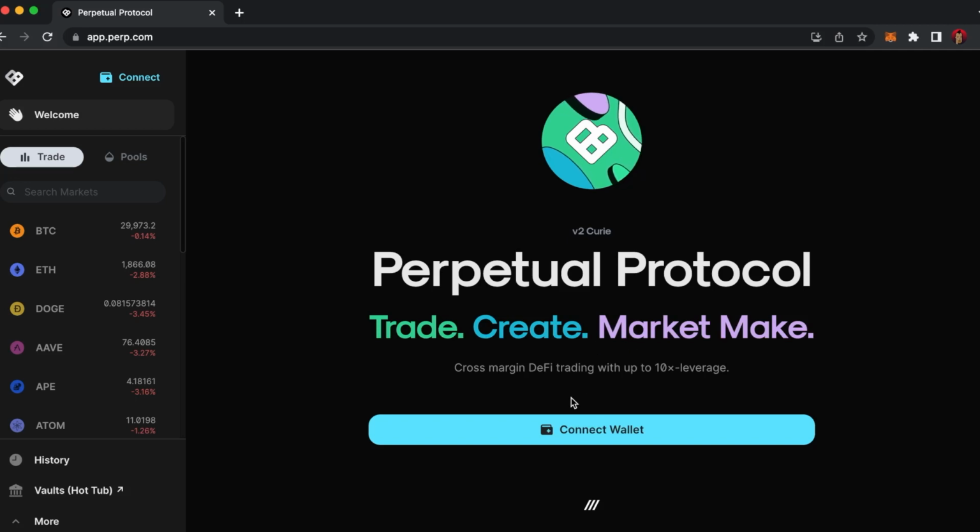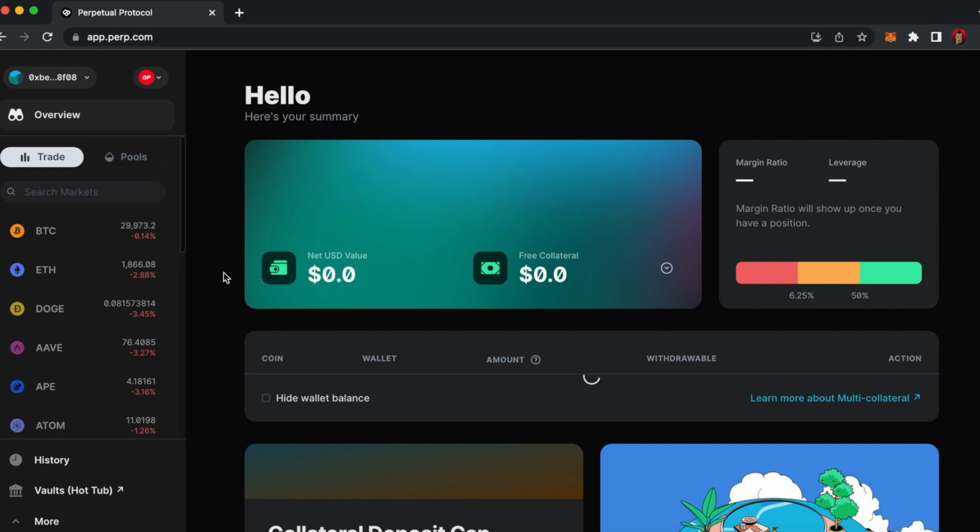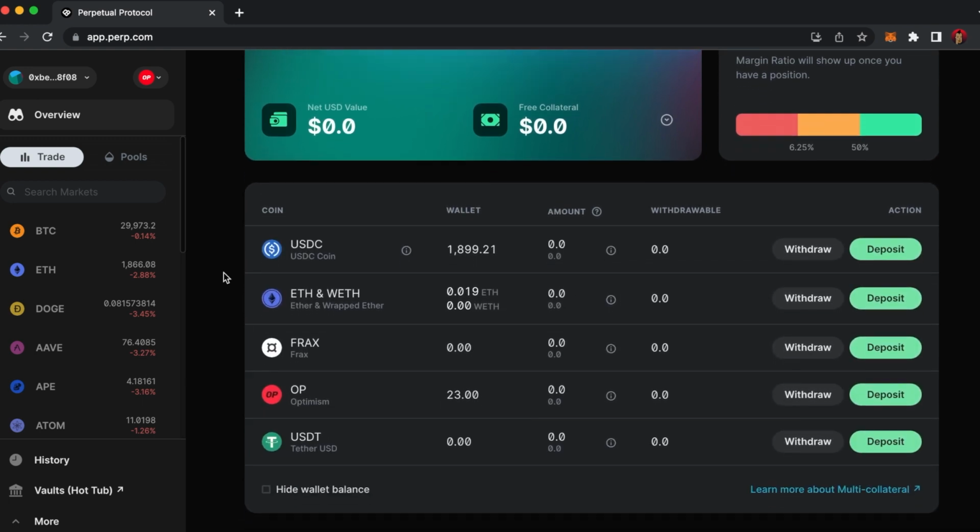This video is a quick start guide going through the process of how to trade perpetual contracts in a decentralized way using Perp. Once you've connected your wallet, the wallet's asset balances are shown, while the amount column shows how much is currently held by the clearinghouse contract. You can use a range of different assets to trade with.